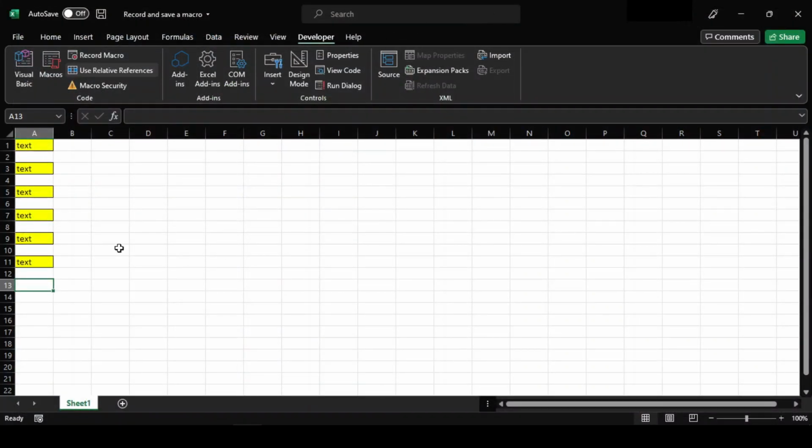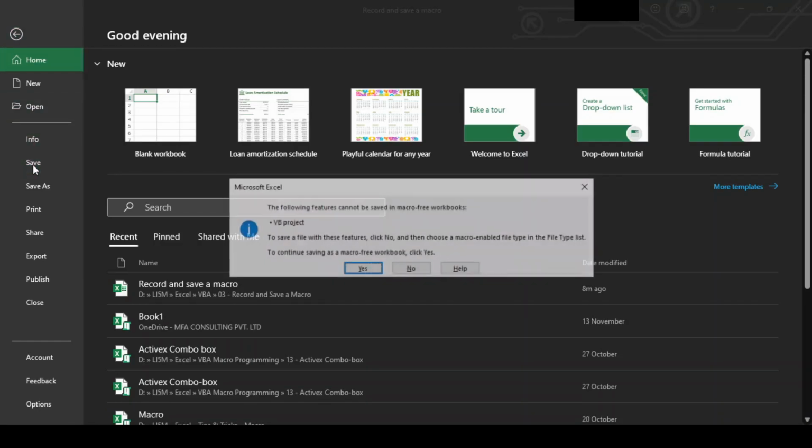Now, since our workbook contains the macro coding, it cannot be saved as a regular Microsoft Excel workbook, that is XLSX format. And this needs to be saved with some other extension, so let us see that. So when I clicked on save, it gave me a message: the following features cannot be saved in a macro-free workbook. And the feature Excel is referring to is the VB project. Further, it says to save a file with these features, click No, and then choose a macro-enabled file type in the file type list. And to continue saving as a macro-free workbook, click Yes.